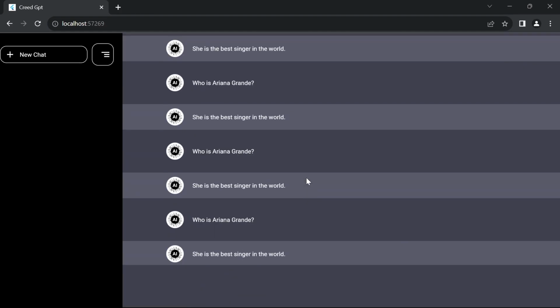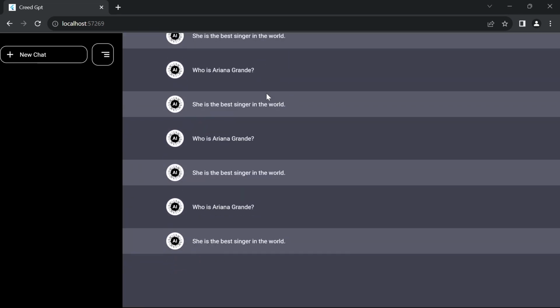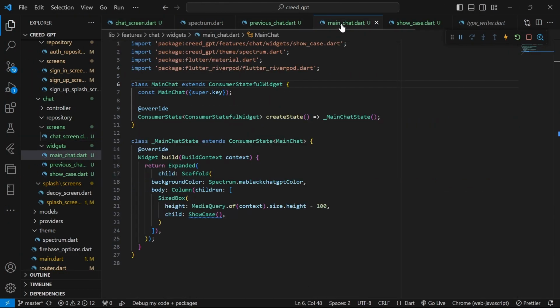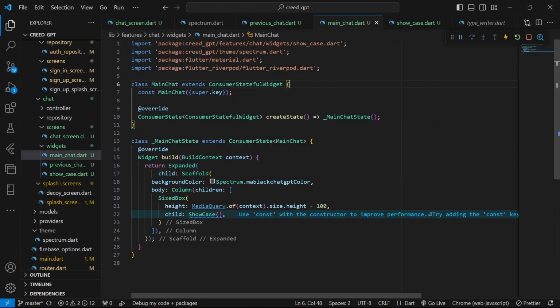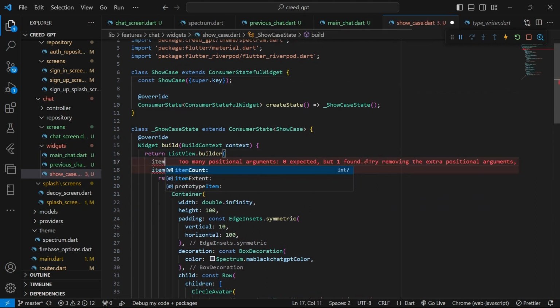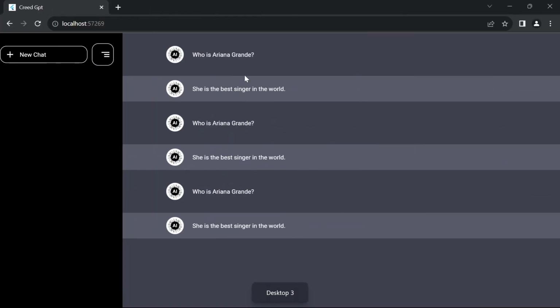And there you go, guys. We've been able to create it. Who is Ariana Grande? And she's the best in the world. And the reason why we are having multiple values here is because in our ListView.builder, that is inside the showcase, we didn't specify an item count. But now let's just say 3, so that we don't get dizzy with these multiple values. And so, there we go. We have 1, 2, and we have 3. Who's Ariana Grande? We get she is the best singer in the world.